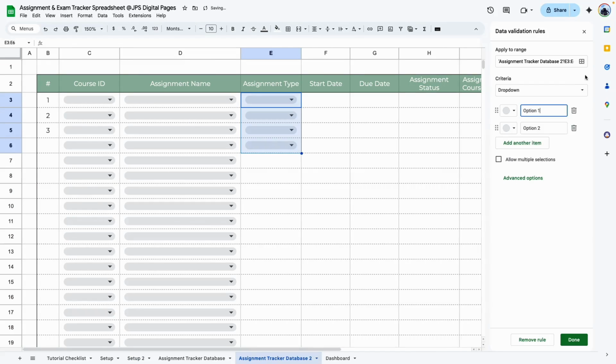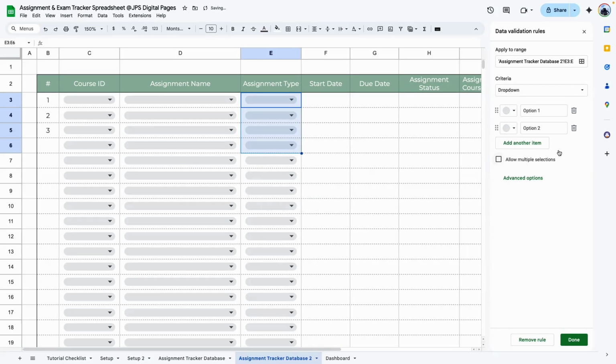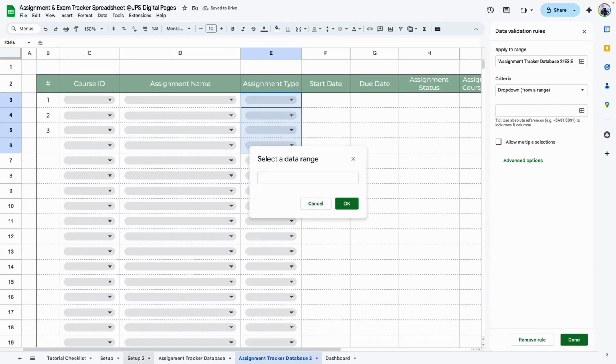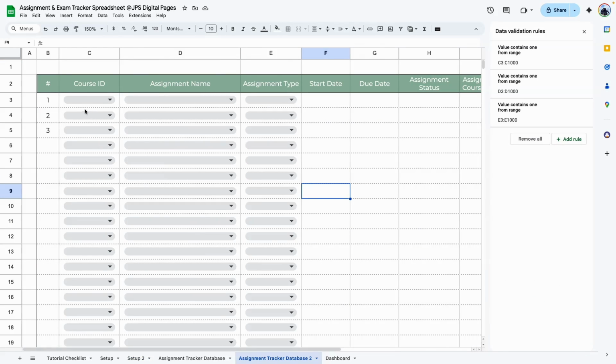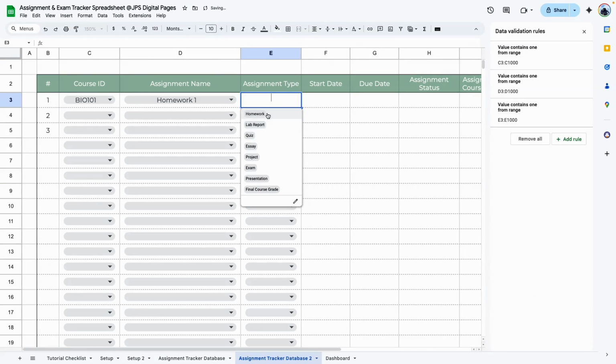Next is the assignment type. Same thing. Add rule. Remove the row number. Click OK. Drop down from range. Click on the icon to select the range. Here's the assignment type, so select everything. Done. And by the way, you can test these to make sure they work exactly how they're supposed to.